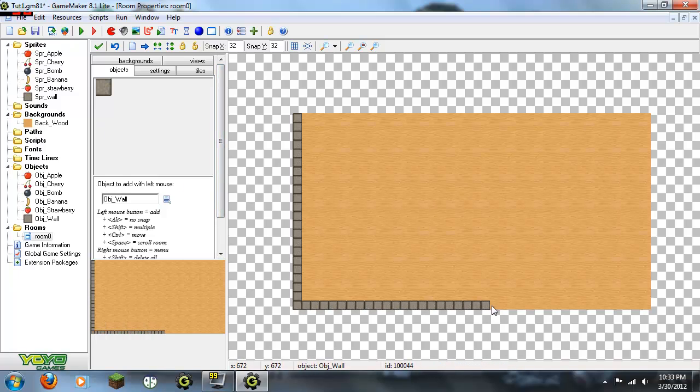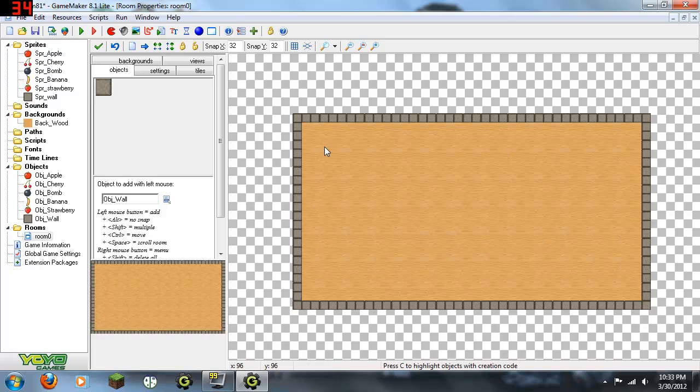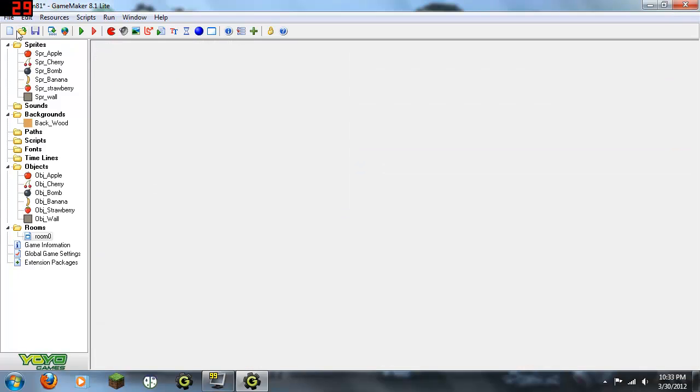Hold shift and drag along the border. And boom. So now we have our border. And now we're good. So here's the wall. So when the cherry goes up here, it's going to go boing and bounce off and go this way. So hit the check mark and hit save.